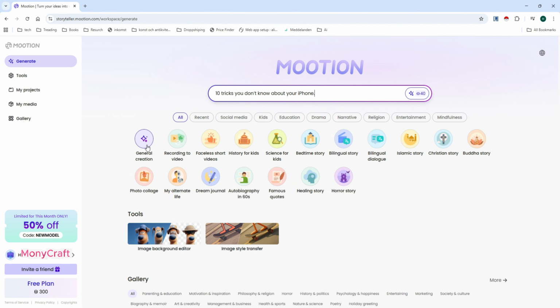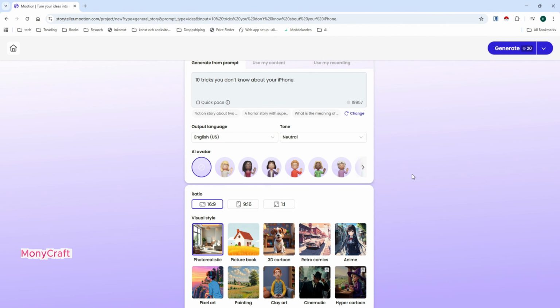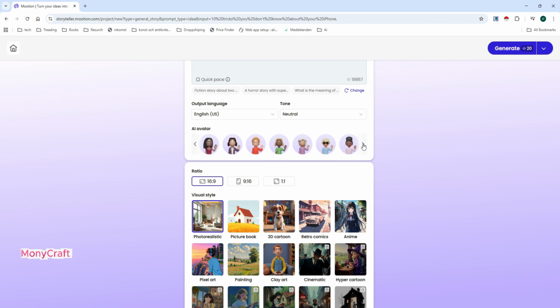If you want more control, head into General Creation. Here, you can paste your own script, choose the output language, and decide if each paragraph should become a new scene. Next, pick an AI avatar to deliver your script, complete with natural gestures and lip sync.